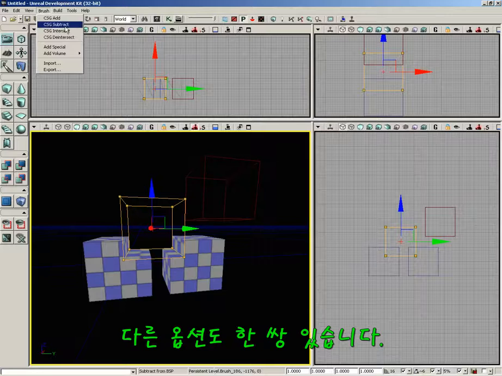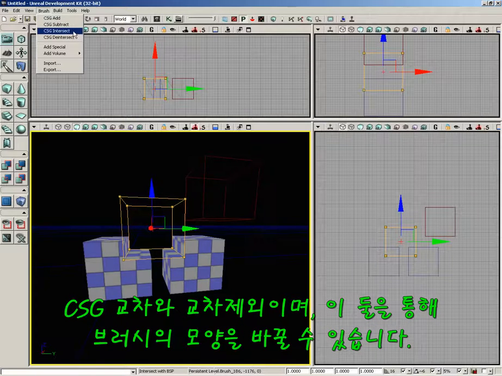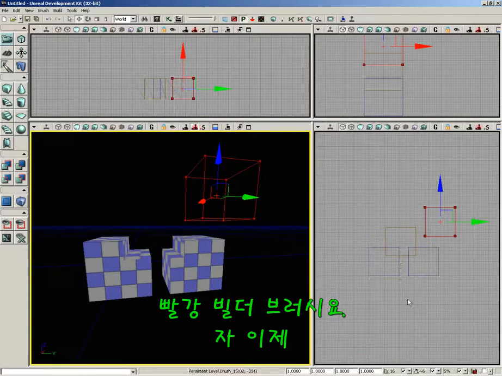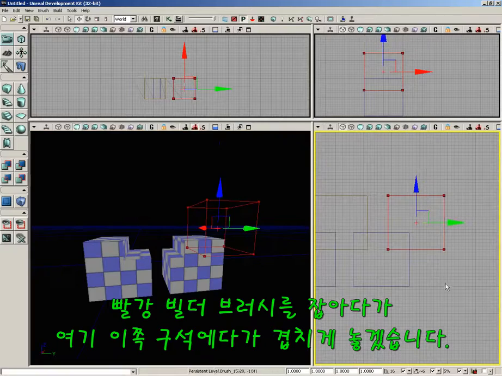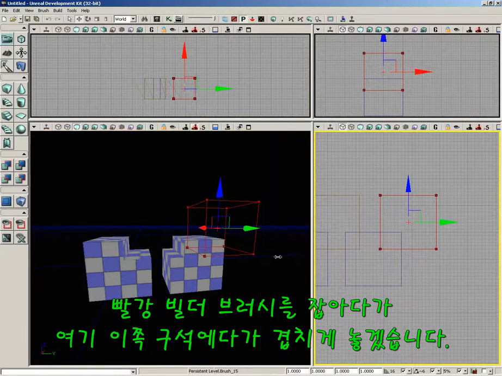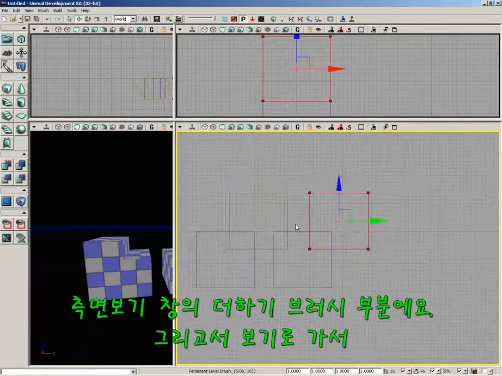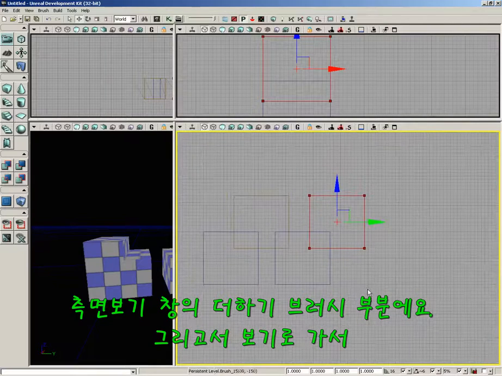Now there's a couple of other options for CSG. We have intersect and de-intersect. And these are ways to change the shape of the red builder brush. So what I'm going to do is take the red builder brush and place it so that it just crosses over the corner of this additive brush here in our side view.